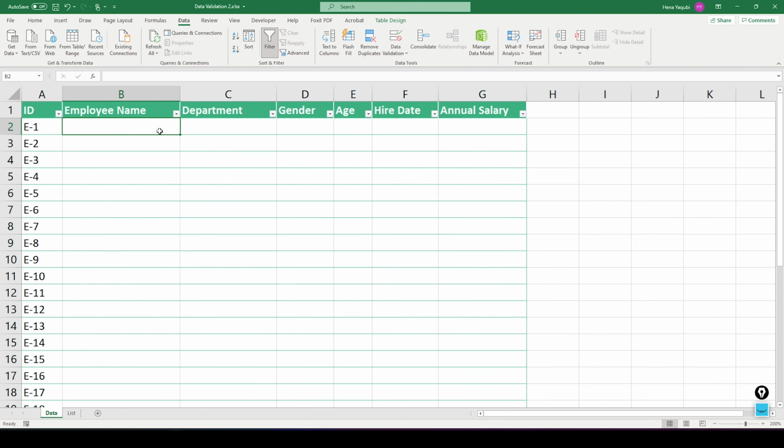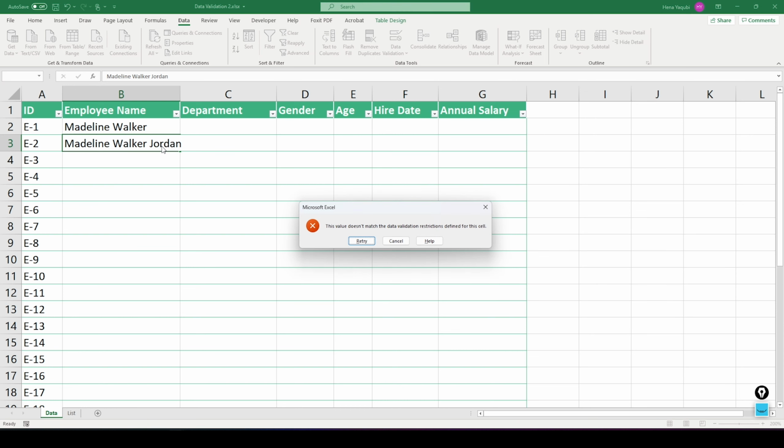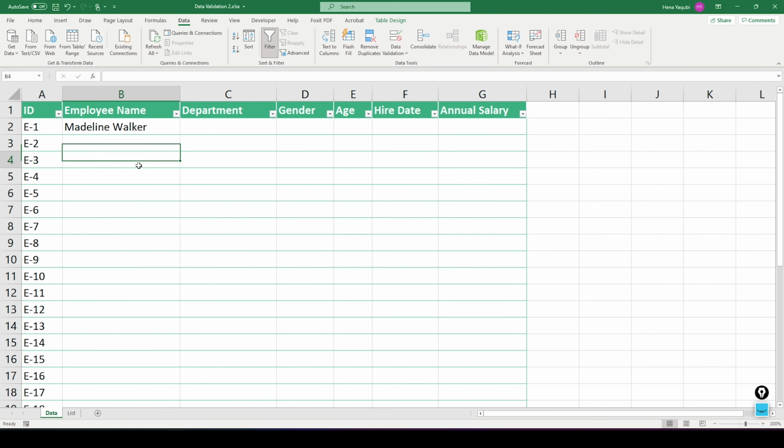Okay, now let's write down a name here, like Madeline Walker. Hit the enter key, it will accept it because Madeline Walker is 15 characters in length. If we increase the length of this Madeline Walker, like we will add Jordan here and then hit the enter key, you can see that we have a pop-up message which says this value doesn't match the data validation restrictions defined for this cell, because the Madeline Walker Jordan name is longer than the criteria that we set, which was 20 characters. Click on Cancel and it will erase it.